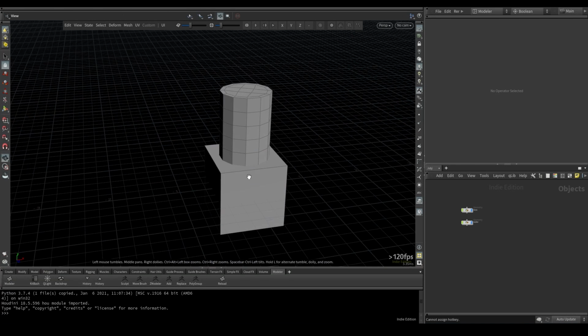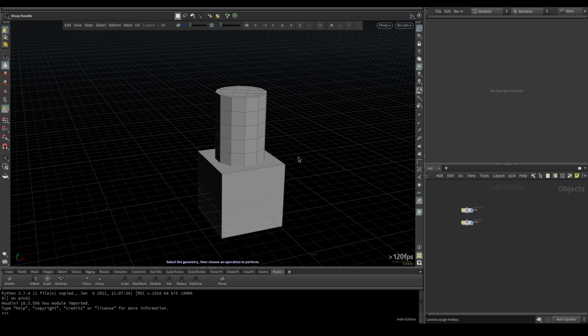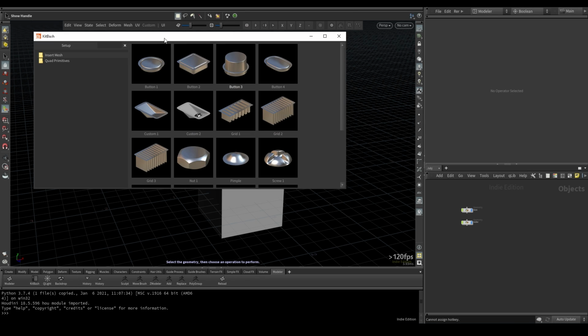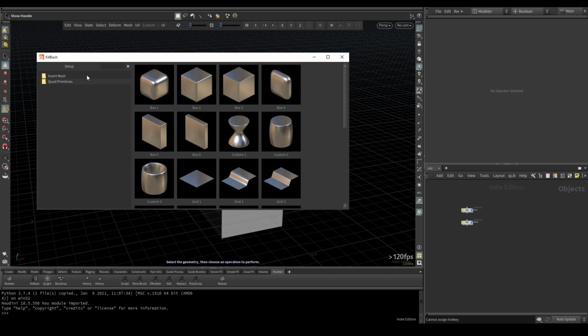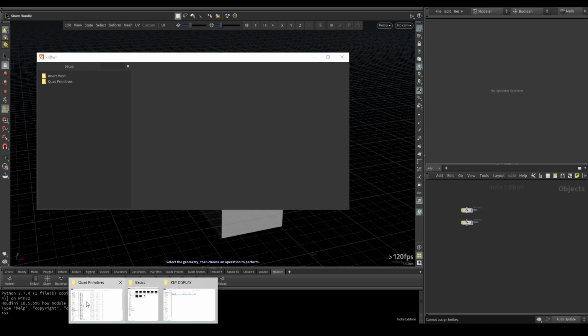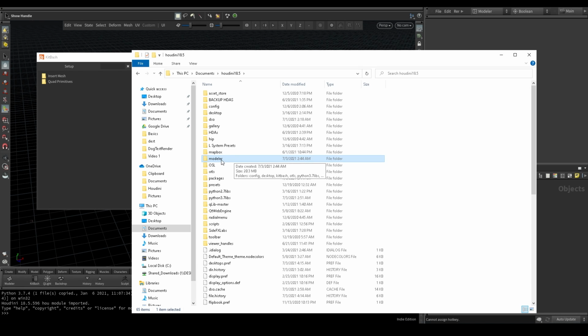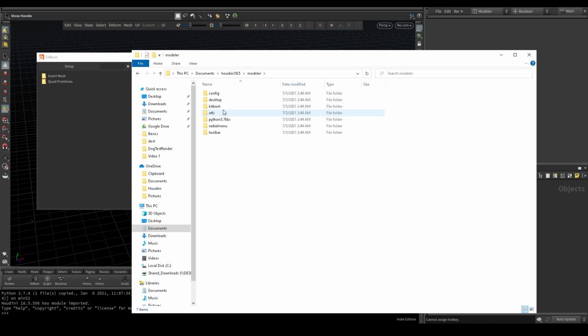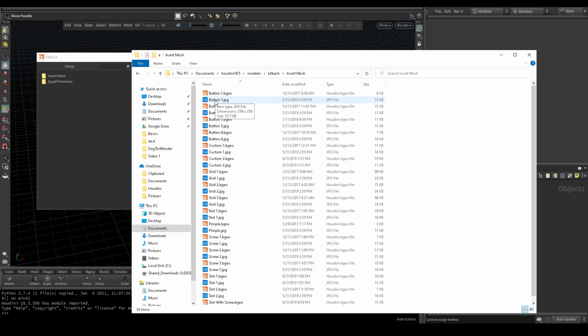So let's take a look at the Kitbash features, which is another way of adding geometry into a scene. If you have the Modeler tab open, you'll see this Kitbash option. And if you click on it, you will get this pop-up. You'll have all these messages in by default. I have not added anything yet, but we can add things, and I'll show you also how this works. This is just referencing, if you can remember, when we unzipped this and we copy and pasted this Modeler folder into our Houdini 18.5 folder, inside of it is this Kitbash folder. And inside of that are these two, insert mesh and quad primitives folder. And all it's doing is saving this geometry to the folder and then also saving a little snapshot image of it.